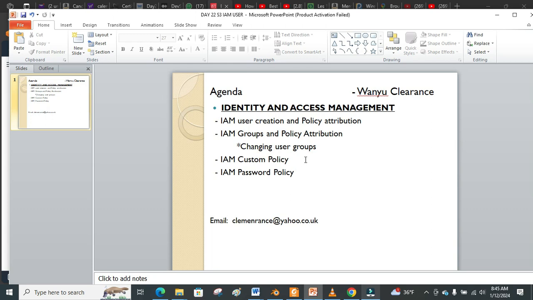We are going to discuss a bit about custom policy, because there are predefined policies by Amazon, and then there are policies that we can customize to fit our environment or our company or our account, whatever we want to do. Then we are going to see what password policy is all about in IAM. So this is our discussion for today. Let us get started and go directly to our demonstration board.